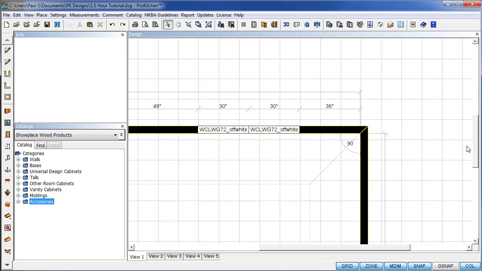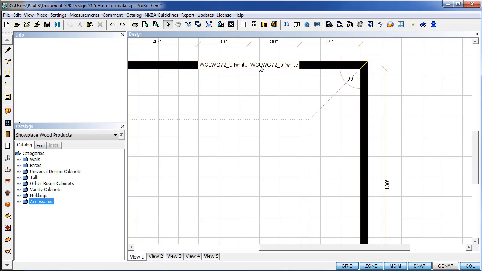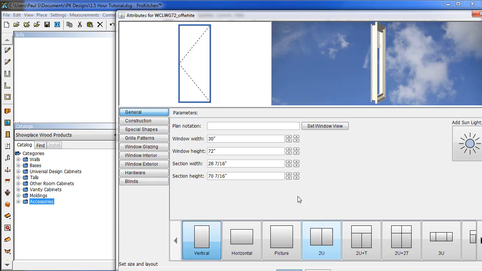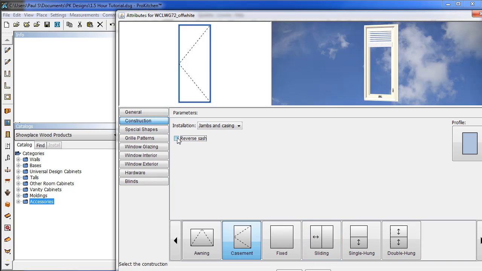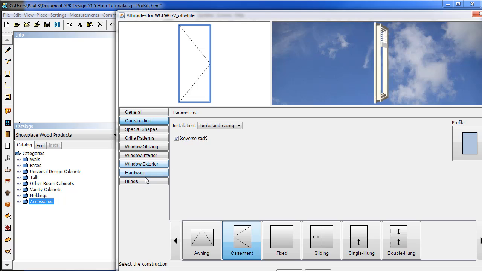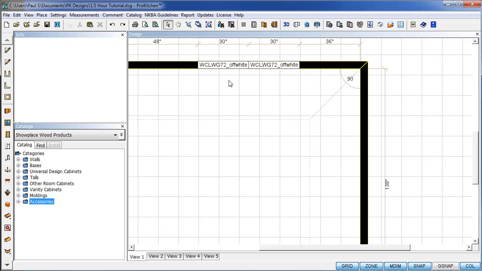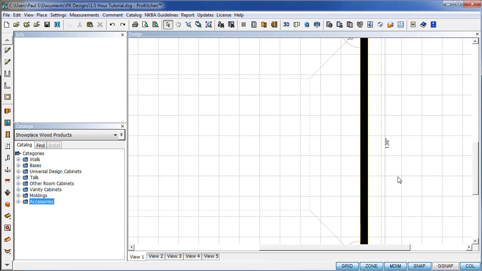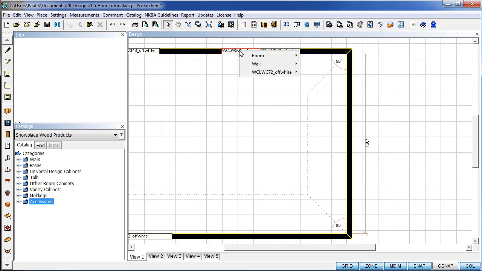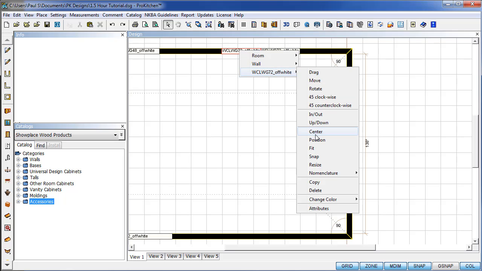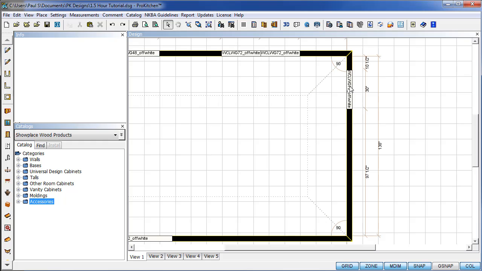I'm going to go back to my attributes of my copied window. I want to go to construction and I want to reverse the sash. And then I want to go down here to blinds and I want to drop it a ways, about 3/4. And I'm going to hit OK. Now, more windows. So I'm going to zoom out a little bit. I'm going to right click on this guy. I'm going to go to copy. I'm going to drop it randomly.